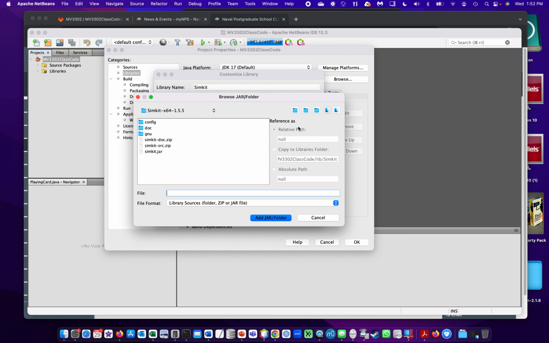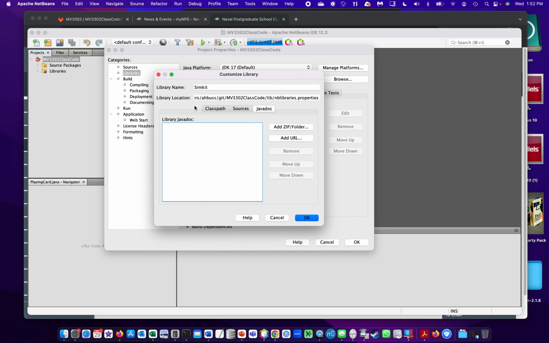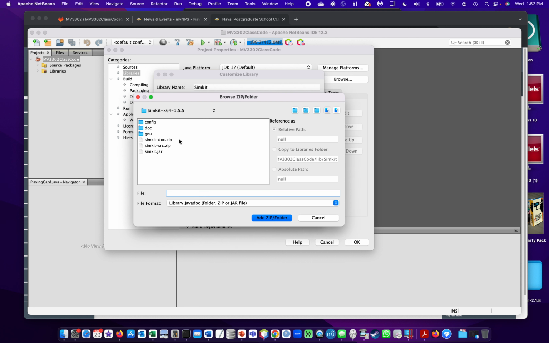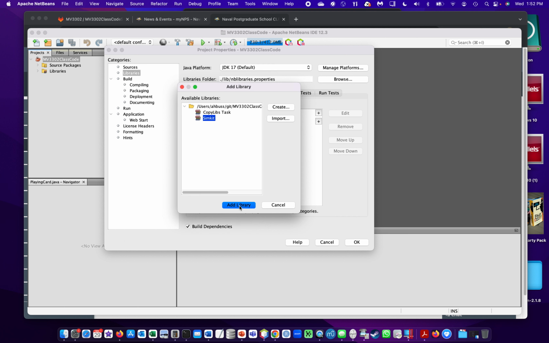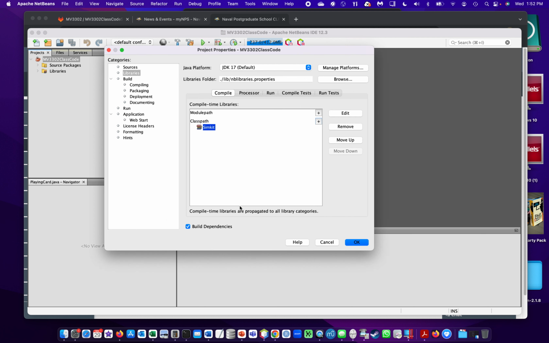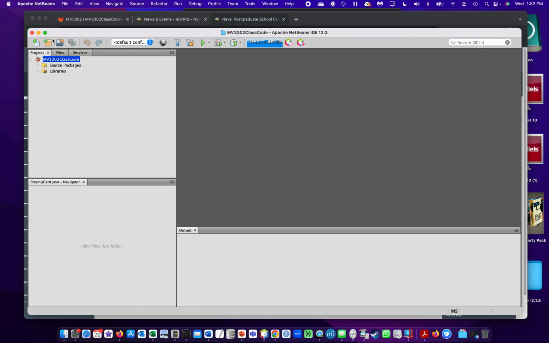Now the other two are optional, but they will really help out. So you can add the sources, and then probably most important, the Java doc. Those are all zipped up here. Then we say OK, and then add library. If you accidentally cancel out, it won't happen. Verify class path Simkit. We say OK. Now to verify this is actually there, if you open up that libraries tab, you will see your JDK, which will be whatever JDK you're using, but here's the Simkit jar file as part of the libraries as well.